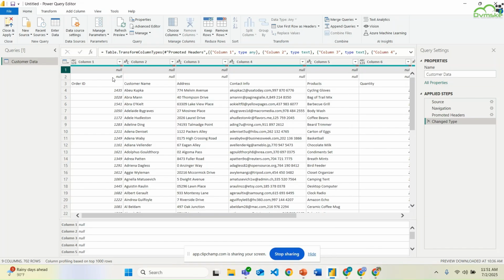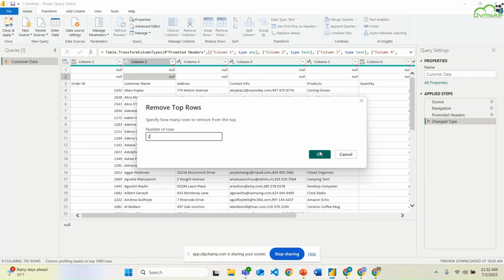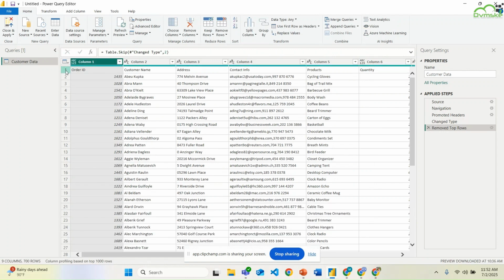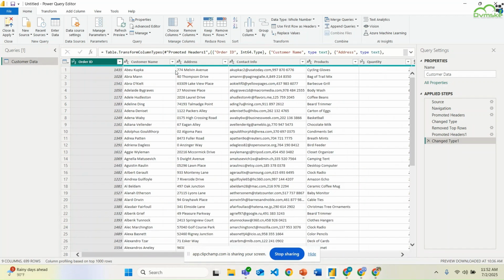The initial two rows are having null values. We will remove these rows. We will go to remove rows and write 2 there. The initial two rows will be removed. Now we will select the first row and select use first row as headers.